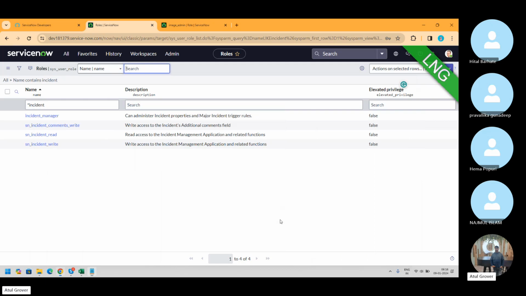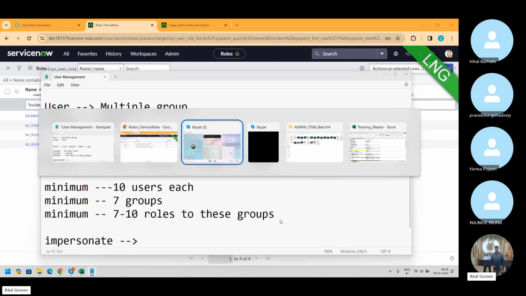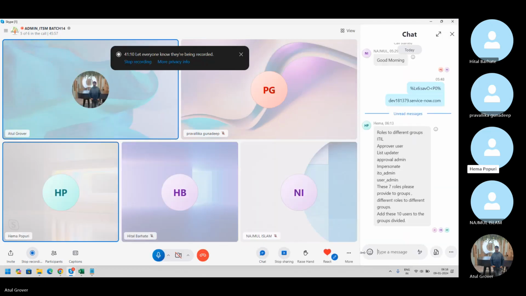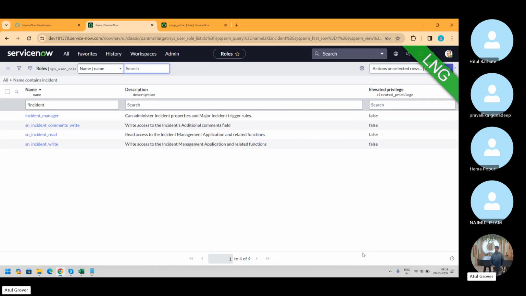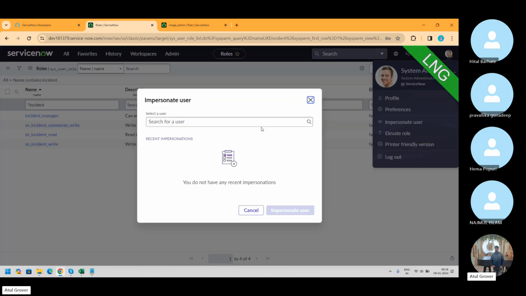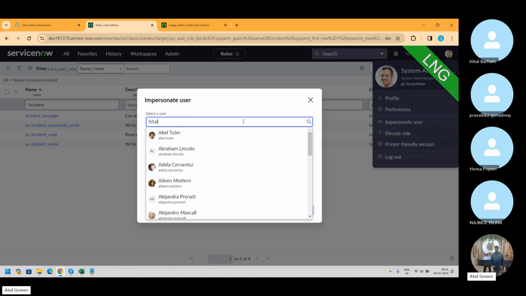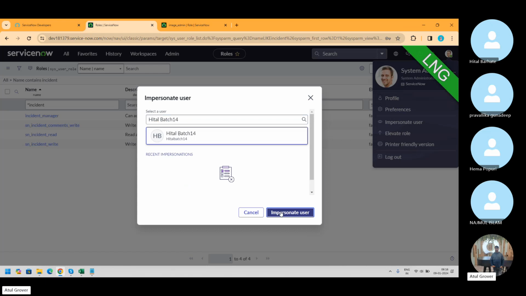Okay. If you remember, I gave you the impersonate role as well. I said to read about the impersonate role. So what you can do is go here and click on the impersonate user. Click here, and now I can impersonate Heathal and impersonate.